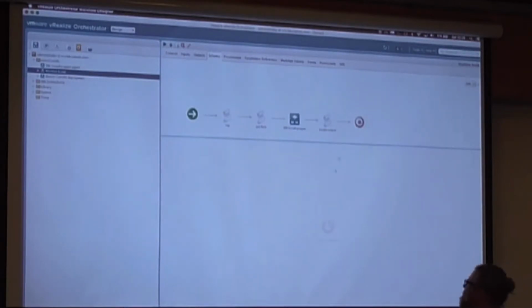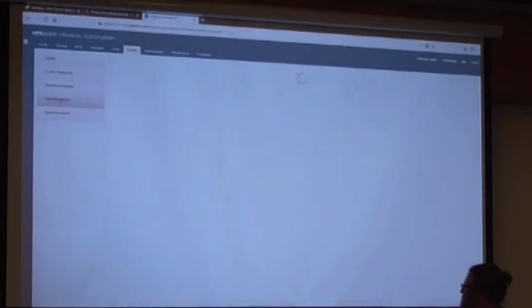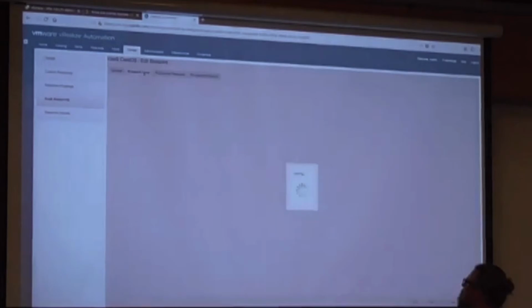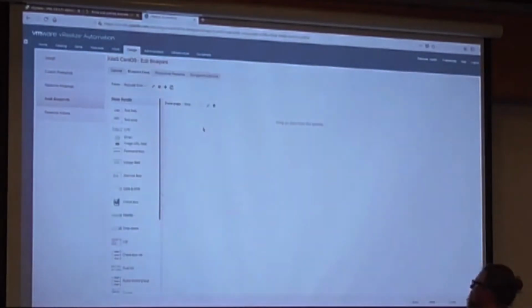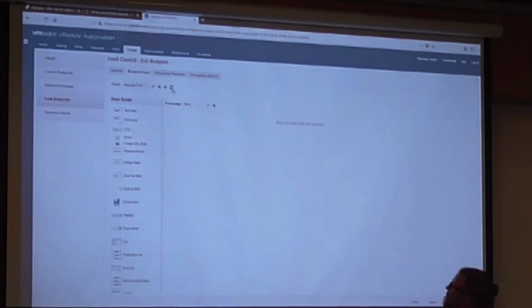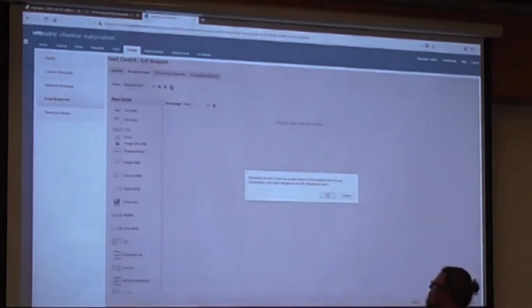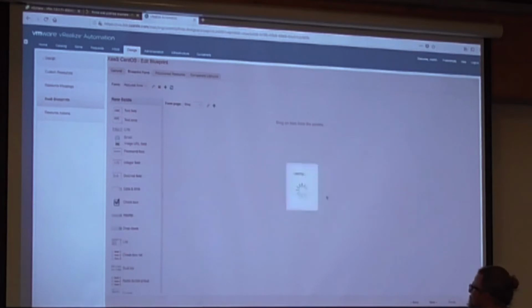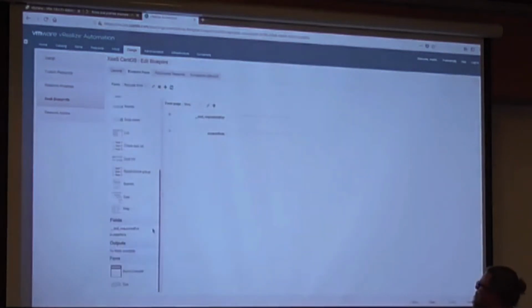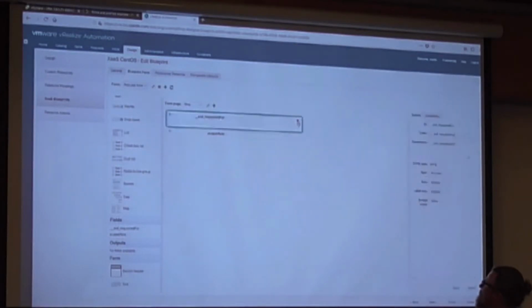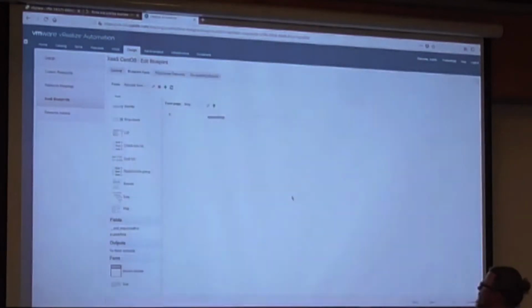So that was vRO. Now we need to modify the XaaS blueprint, obviously, so it will be a required input from the user. In this case, just to keep it short, we left it as an input string. But you can make it a drop-down menu with predefined values or whatever you think is most beautiful. Requested for is not required to be seen by the customer.